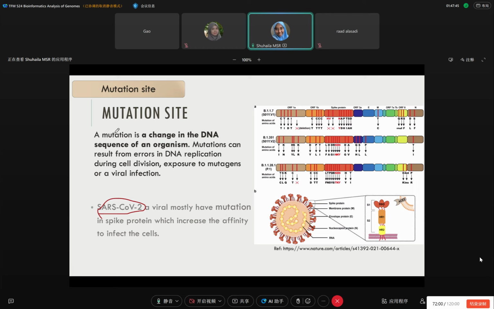But basically, the mutation is because we want to see the change of the DNA. So if you want to see, for example, human genomes, human genomes also have mutations, which could lead to autism or Down syndrome. That could happen because of the change in DNA in the human, for example.